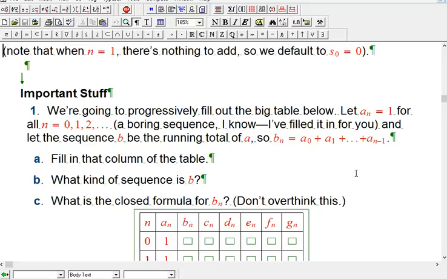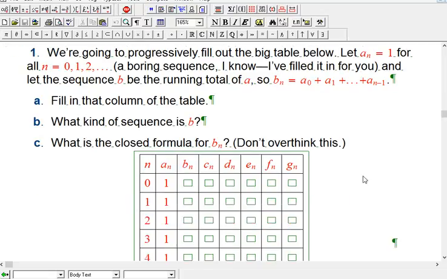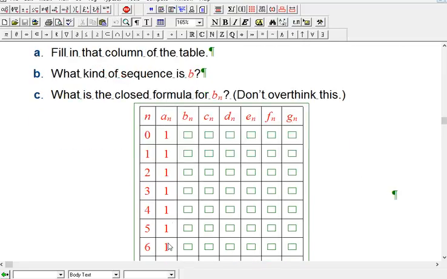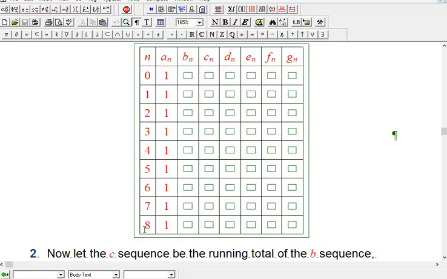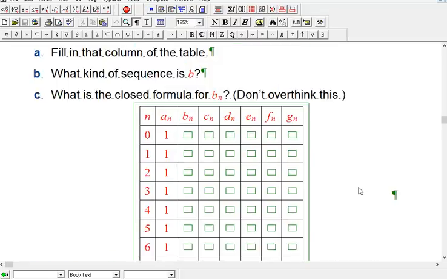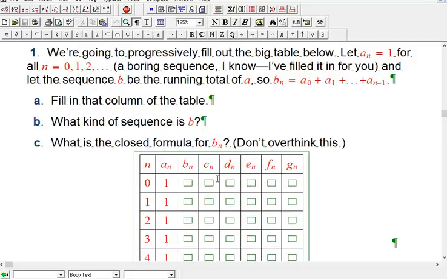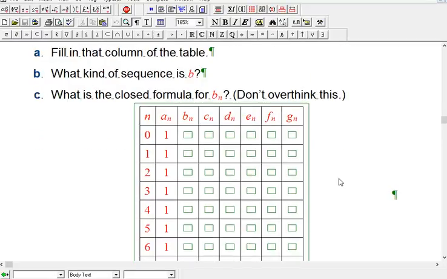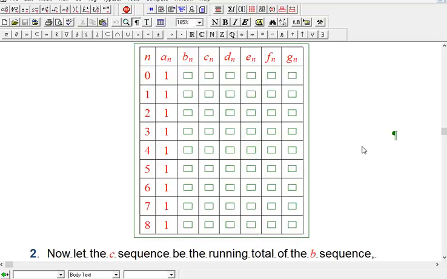It's really just calculation for a little while, or a lot of it's calculation, but it's an alternation between calculation and trying to find patterns. Okay, so we're going to take the boring sequence with all ones that goes on forever, but I'm only going to chop it off at 8, because I don't want to use an infinite piece of paper. And we're just going to take the running totals of that. So you want to take the running totals of the 1 sequence to get the b's.